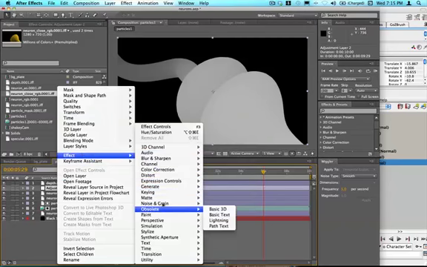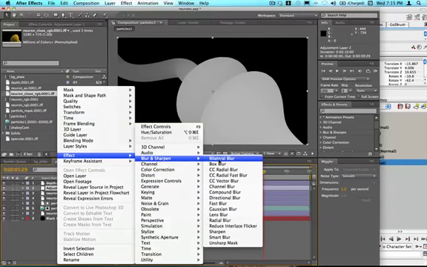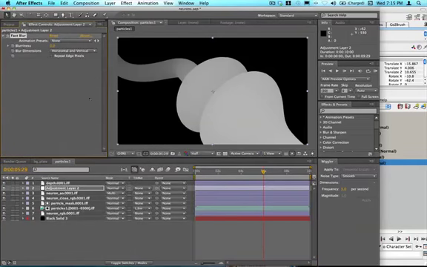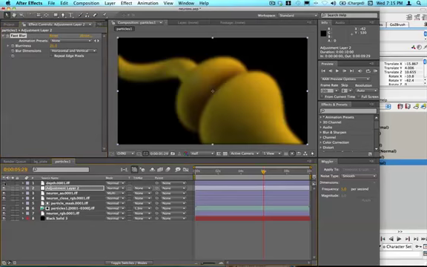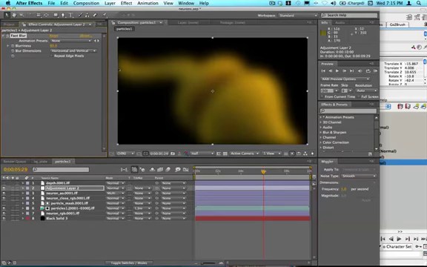Effect, blur, and I can just use a fast blur here because it allows me to repeat the edge pixels. Let me just turn this off for a second. So I can just turn up the blur, and you can see that if I don't repeat the edge pixels, it starts to go black towards the edge. If I turn that on, it just corrects that in sort of an artificial but seamless kind of way.